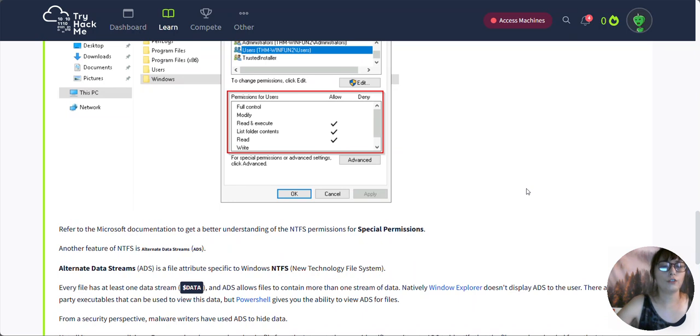Refer to the Microsoft documentation to get a better understanding of the NTFS permissions for special permissions. Another feature of NTFS is alternate data streams, also known as ADS. ADS is a file attribute specific to Windows NTFS. Every file has at least one data stream, and ADS allows files to contain more than one stream of data.